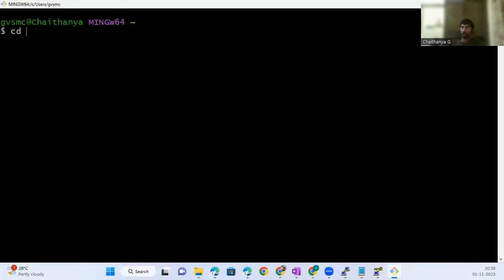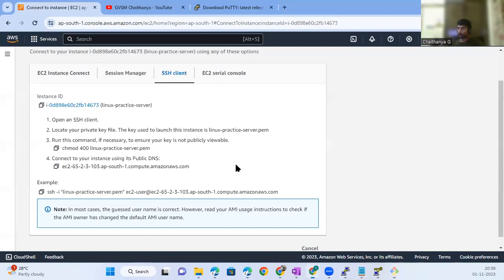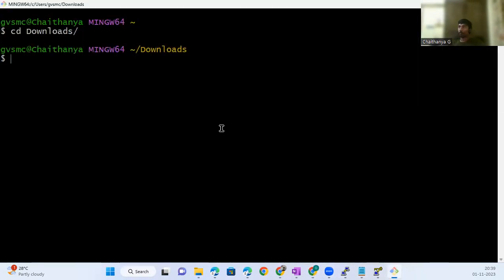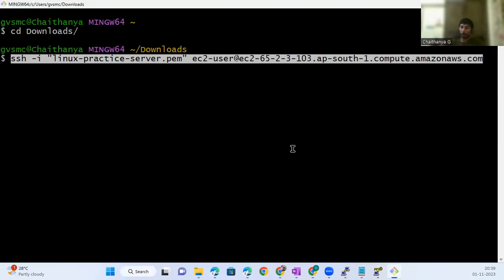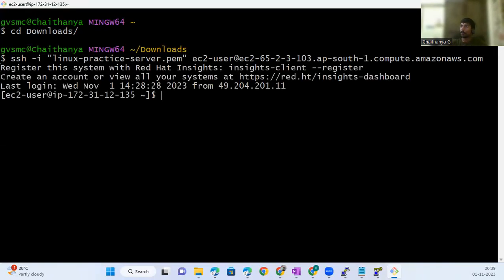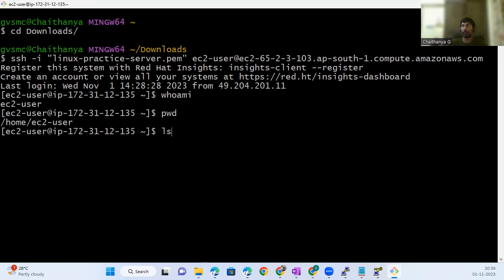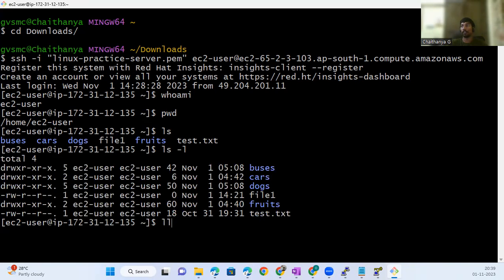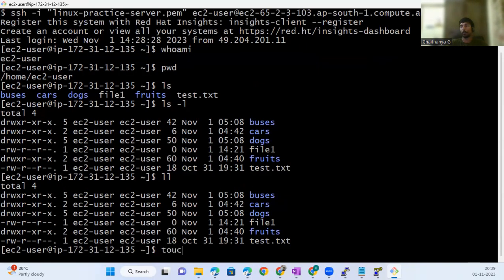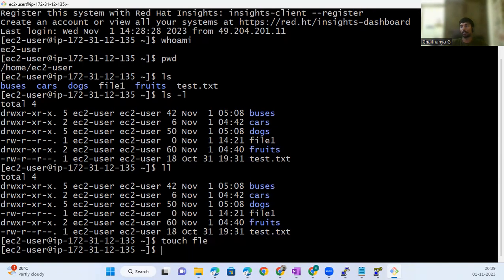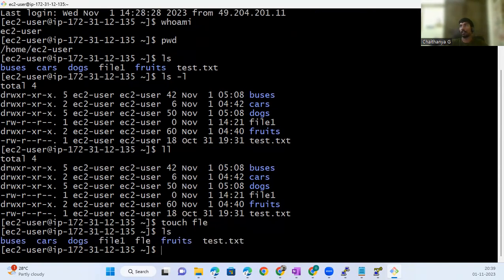This is the PuTTY software. In the download section, I have downloaded this respective PEM file. Let me connect with it. As you can observe, I have been connected to this EC2 instance, where now I can use it over here and write whatever commands I want over here. And this I can go ahead and use. Let me create some file also.